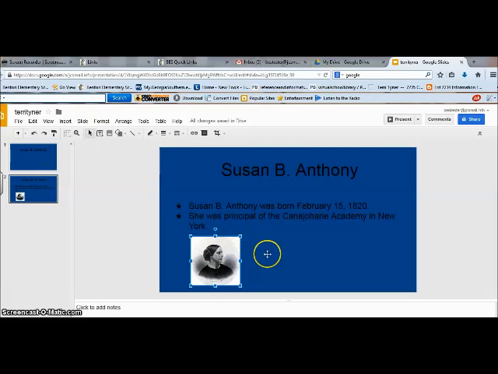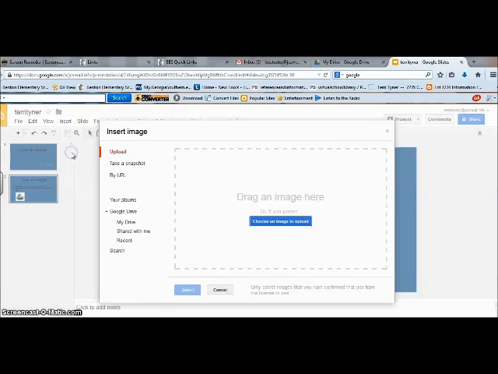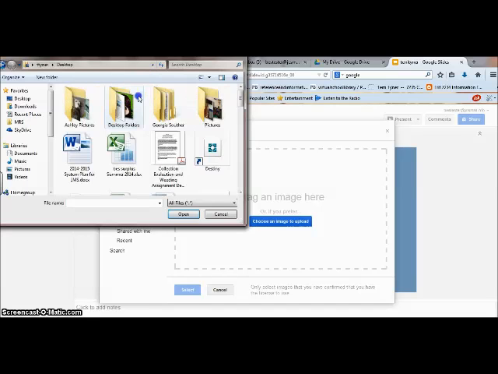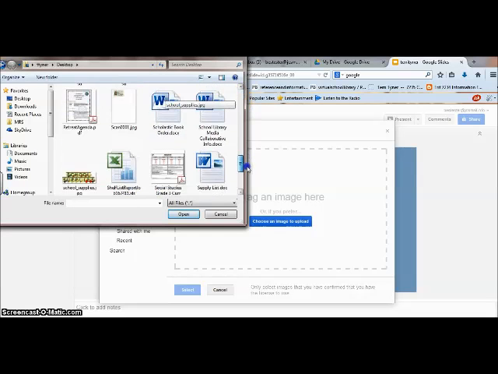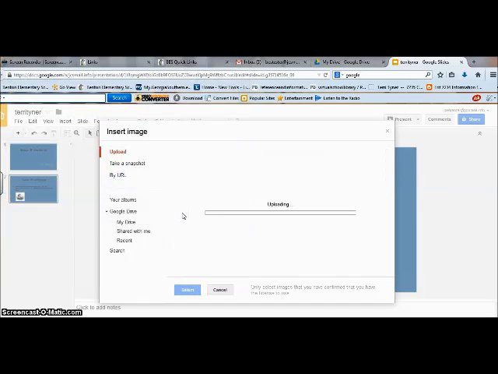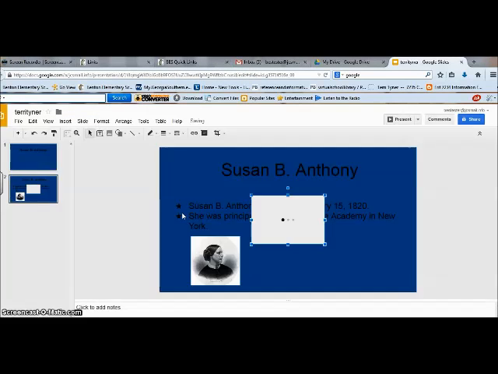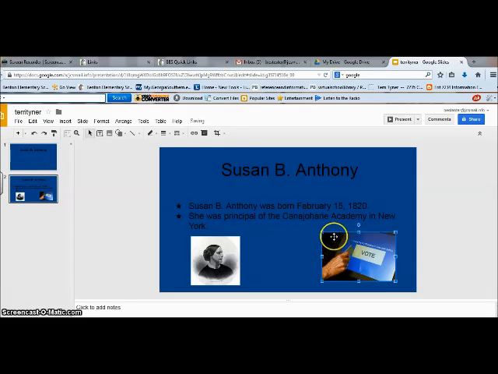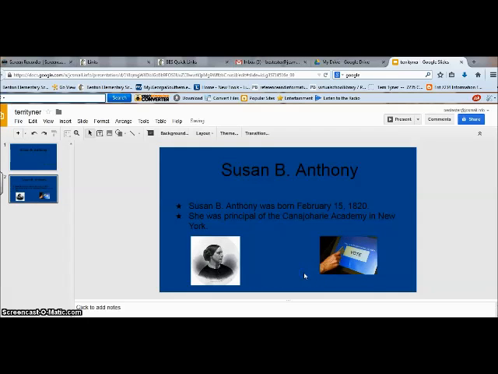I want to add one more image, so I'm going to go back and choose Insert, and I'm going to do Image, and I'm going to choose an image to upload again. There again, I know the location of my image, so I'm just looking for my image, and I'm going to say Open, and it uploads. And then I can move it. That image is a little big, so there again, maybe I want to make that image smaller, so I click on my handle and scroll in to make that image a little smaller.